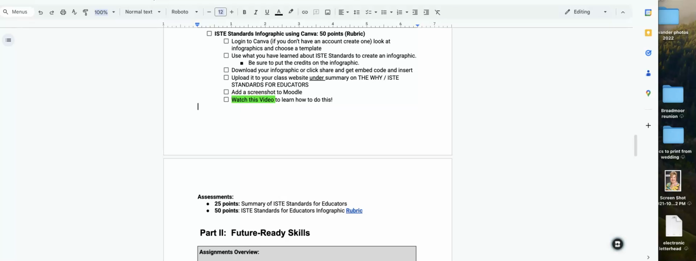Okay, the second part of this activity on ISTE and learners and educators is the ISTE Standards infographic using Canva. Now I've got a rubric for you and it's 50 points. You're going to log into Canva. If you don't have a Canva account, create one and use what you've learned about ISTE standards to create an infographic. Be sure to put the credits on the infographic. Download your infographic or click share and get embed code and insert it.